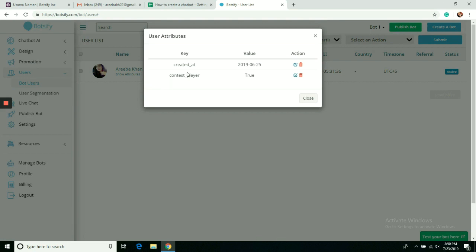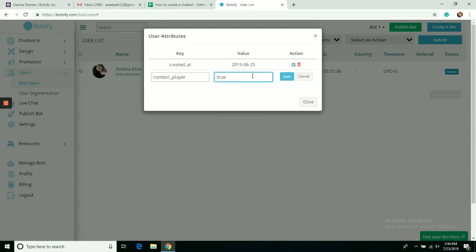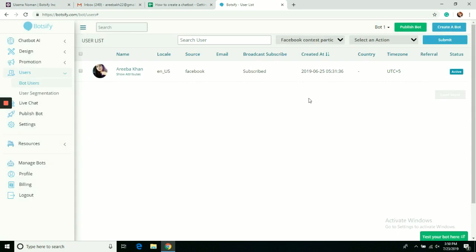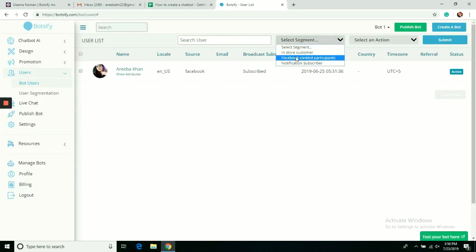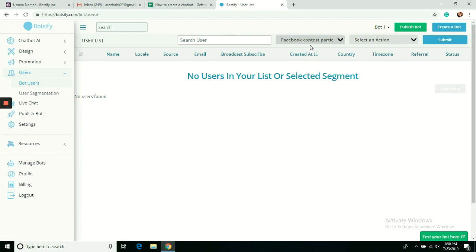Now, why I keep telling you true with caps T is because the value of any user attribute must always be 100% accurate. Otherwise, the user will not show up in the segment. Let me show you how. What I'm doing now is changing the value from true with a capital T to a small one. Refreshing the page. Let's try the segment again. And it's gone.